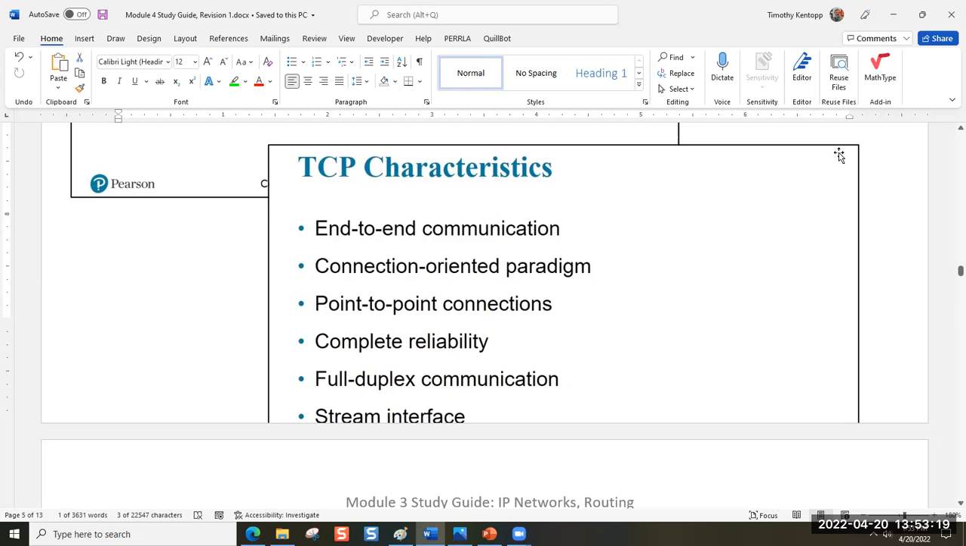Point-to-point connections are created between client and server. There's complete reliability. When something is sent from server to client, or from client to server, that data gets to the other side and it's guaranteed. Full duplex communication, sending and receiving at the same time. So it's not like, oh, I'm sending, now I'm waiting, okay, I'll respond, I'll send back. That's what happens with UDP. With TCP, we're simultaneously sending and receiving data constantly. There's a streaming interface.